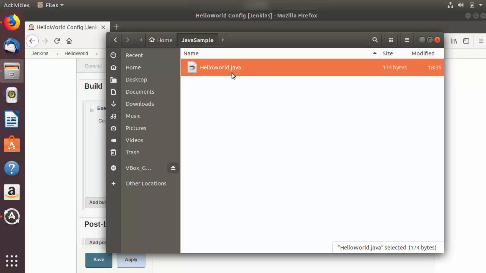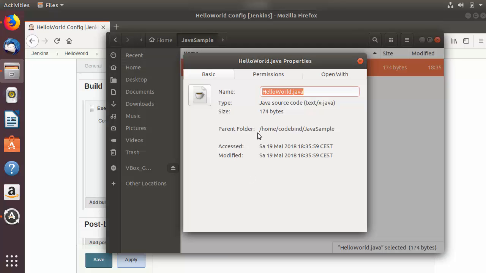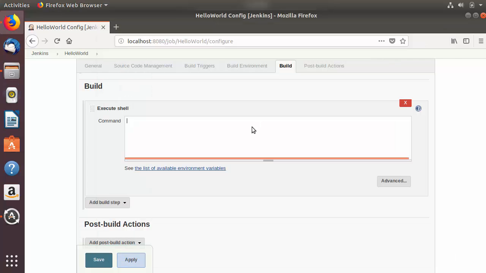So to build this program, I know that I can use the javac command to compile my Java program. So I'm going to just copy the path where this file is located, which is home, my username, and this Jenkins sample project. And I'm going to just cd to this directory. So cd to the Java samples directory.